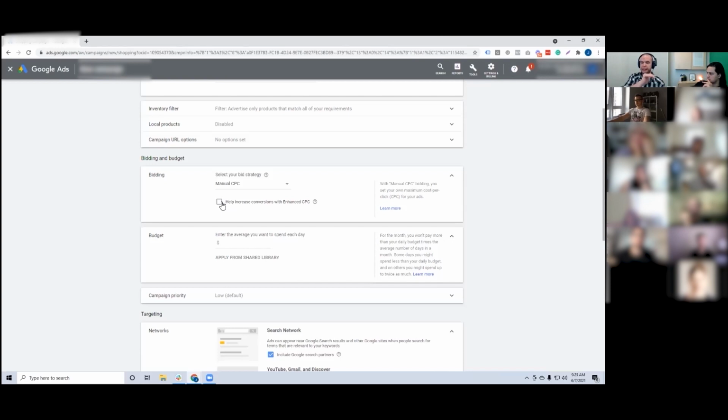And then for my higher profitability or my better selling items, I like to start to get those products to have a lot more impressions and clicks than my low priority products. And so I actually don't run enhanced in the beginning. Especially in the beginning, Google is not going to know where those conversions are going to come from yet.